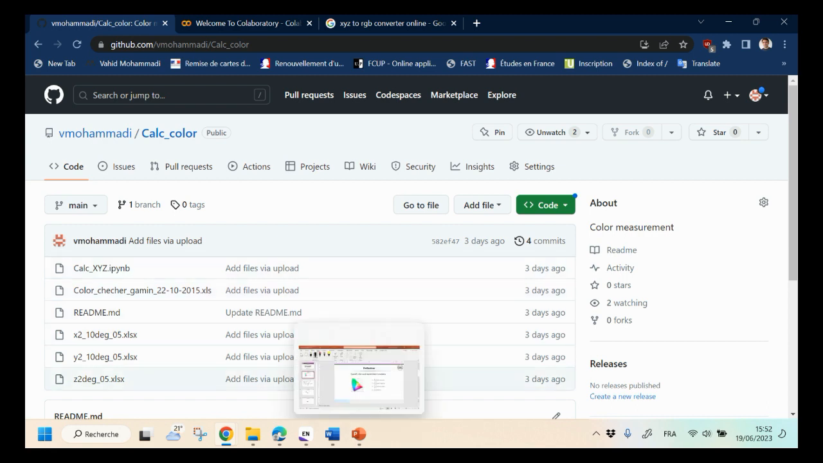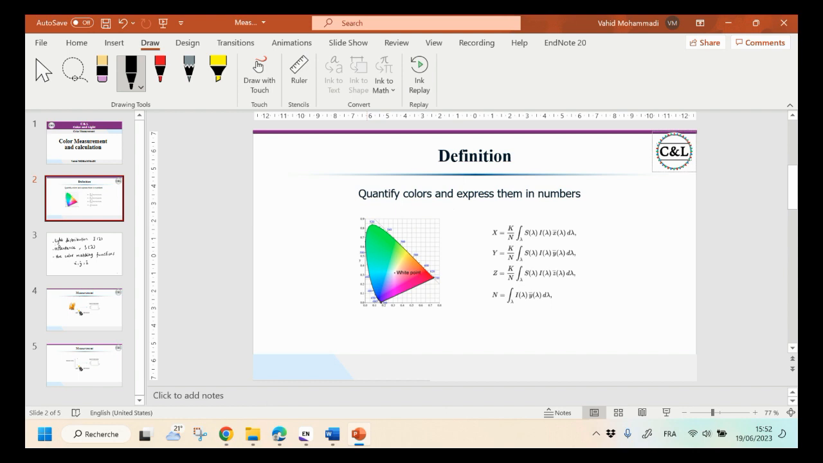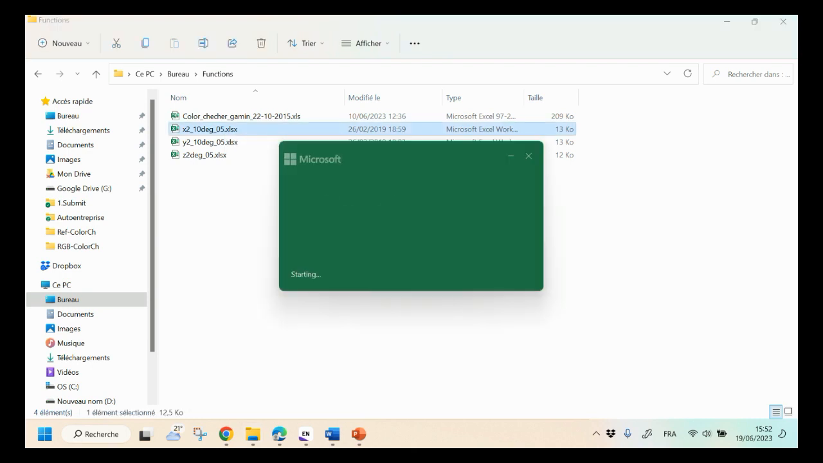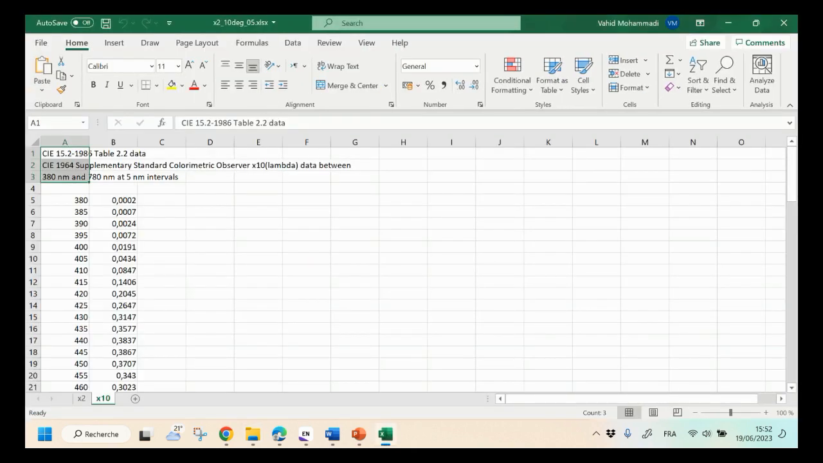So now we need to call these files and write the code in Python, and just calculate X, Y, Z. All right, I can also show you the files for the functions, so you can just open them and you have them here.